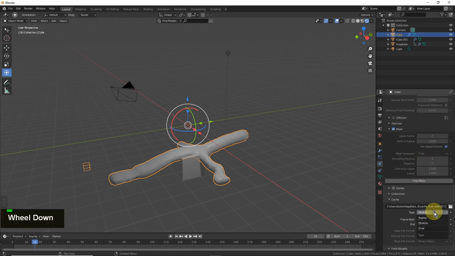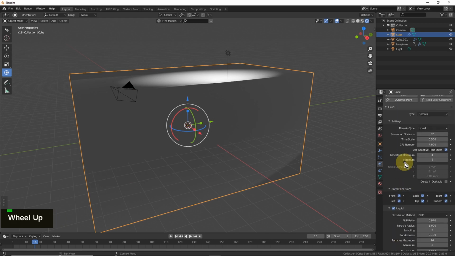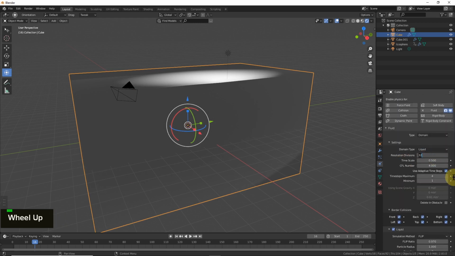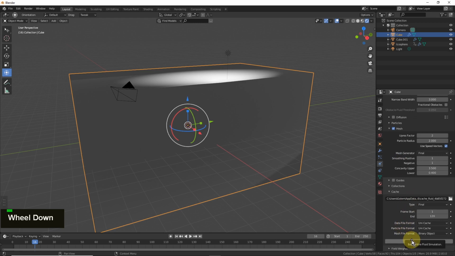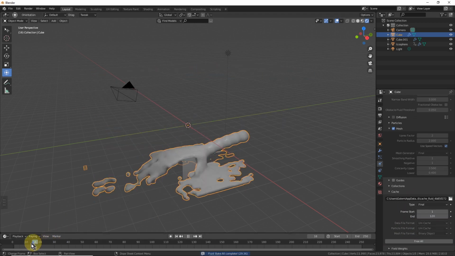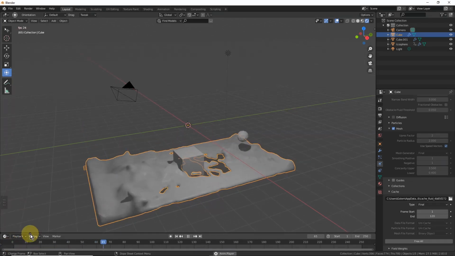Now we choose final right here. Just takes a second. And we'll put in 64, which is double the amount, and we can say bake all, and then we'll see what happens. Now we're finished with the baking, and it looks quite good, I think.